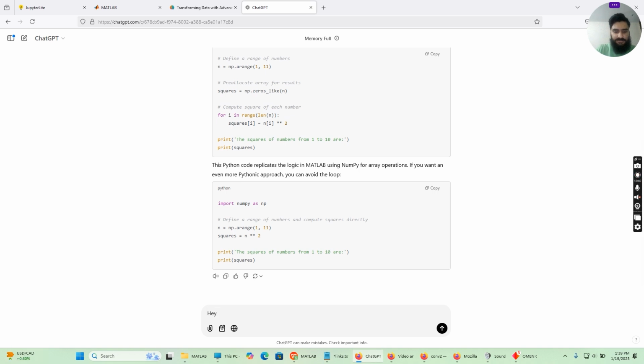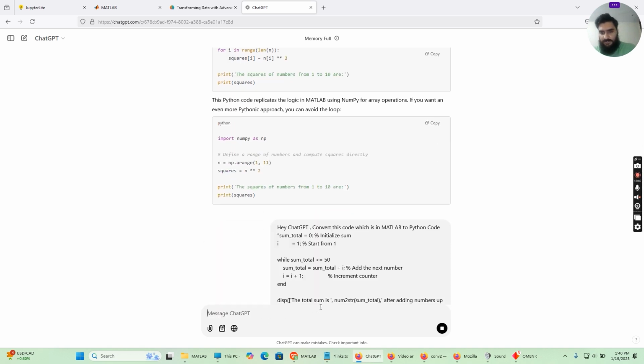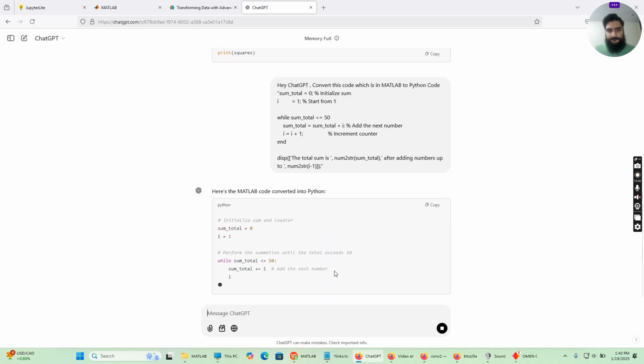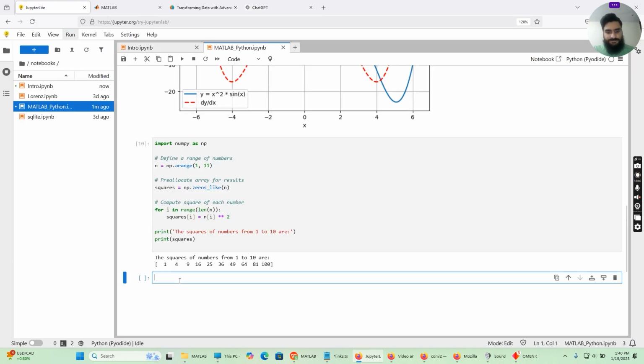I will say, hey ChatGPT, convert this code, which is in MATLAB, to Python code. Then I will paste the code in brackets. So it has successfully converted that code. Let me just copy that code and go to the Jupyter Notebook environment.